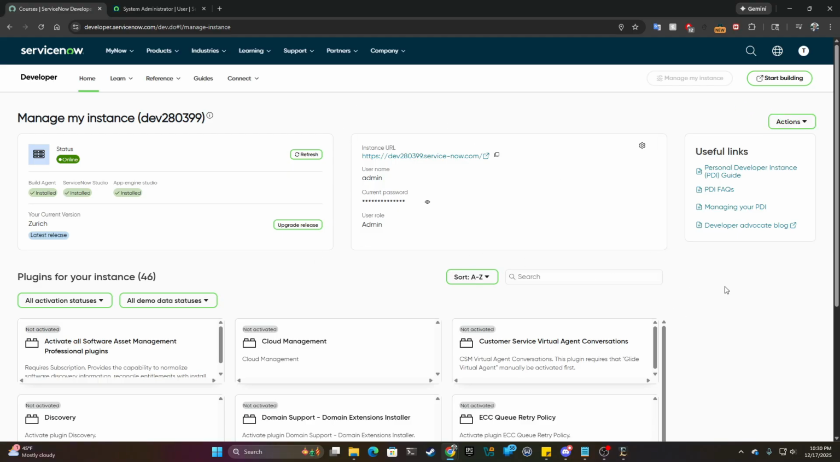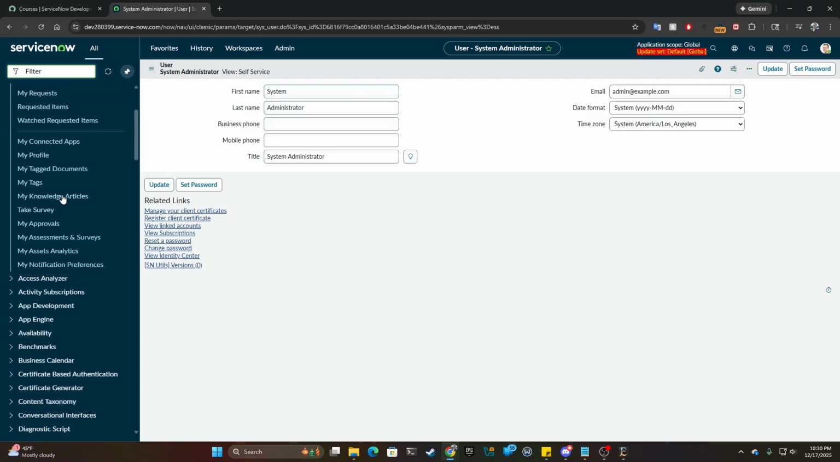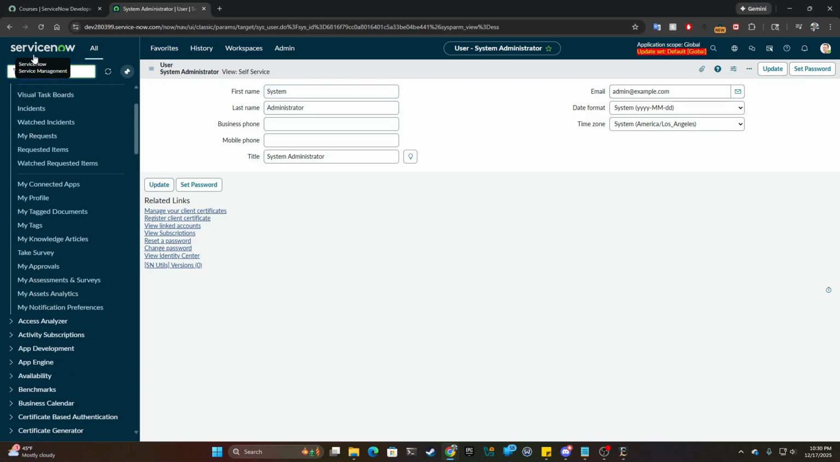In the next video, I'll be showing you how you can customize your ServiceNow instance, or PDI, personal developer instance. I'll be showing you how you can change the coloring. You can change the logo right here, and that's what you'll be seeing in the next video.